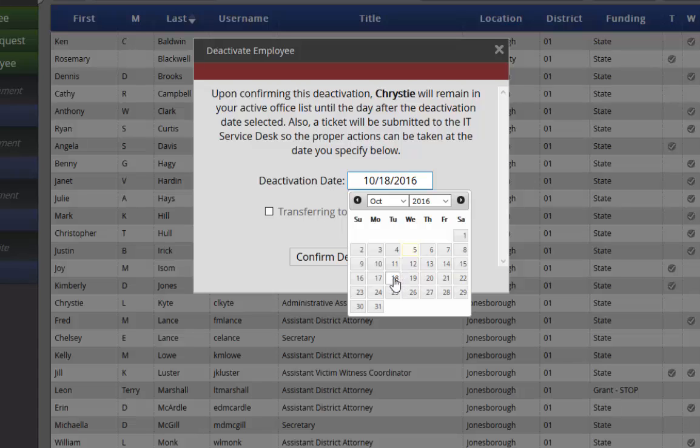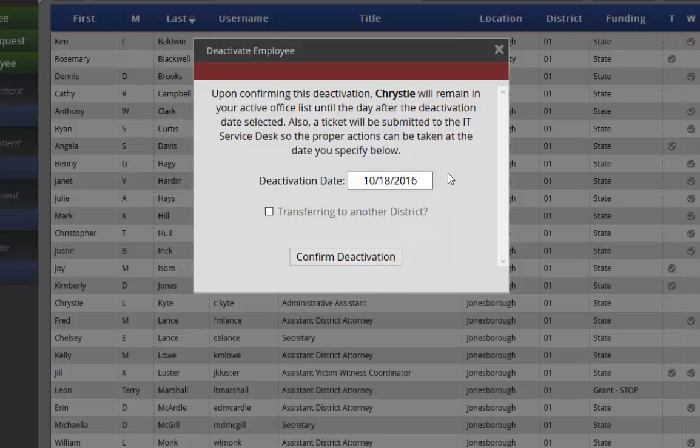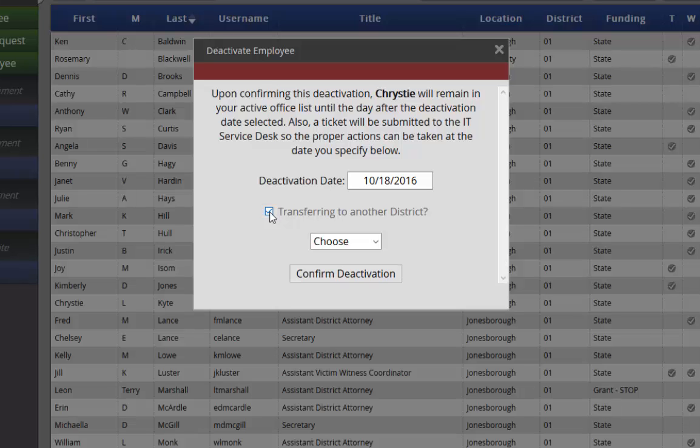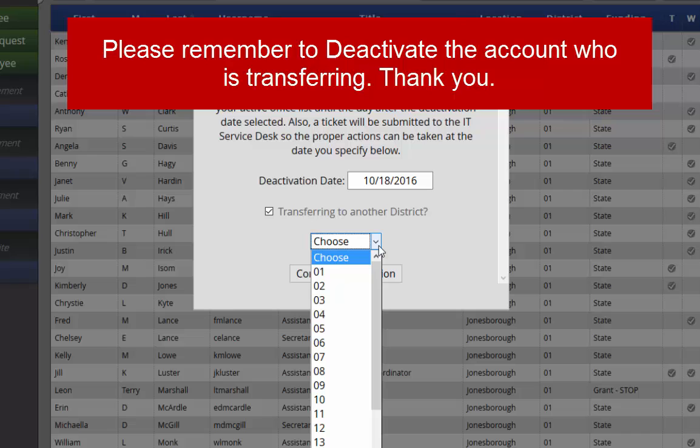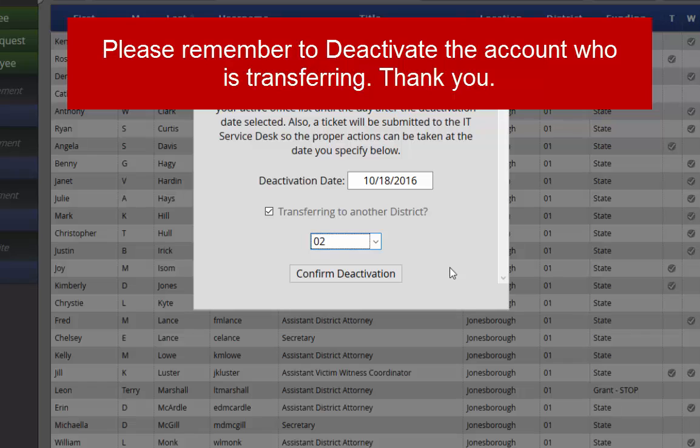So please note, when you make this deactivation date selection, that their account will be active until that following day. So when the 18th is selected, everything will be available, but it'll actually be the 19th when all of that account is completely disabled. Now, if they are transferring to another district, please click on the checkbox and simply select what district they are going to be transferring to. Once you've made that selection, click on Confirm Deactivation.